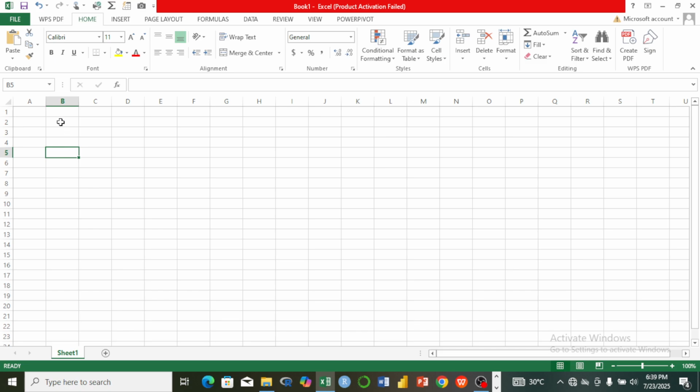For example, in A1, it means that you are in column A and row 1. You will know this if you go to this box here, the name box. It is showing A1. So it means you are in column A, row 1.